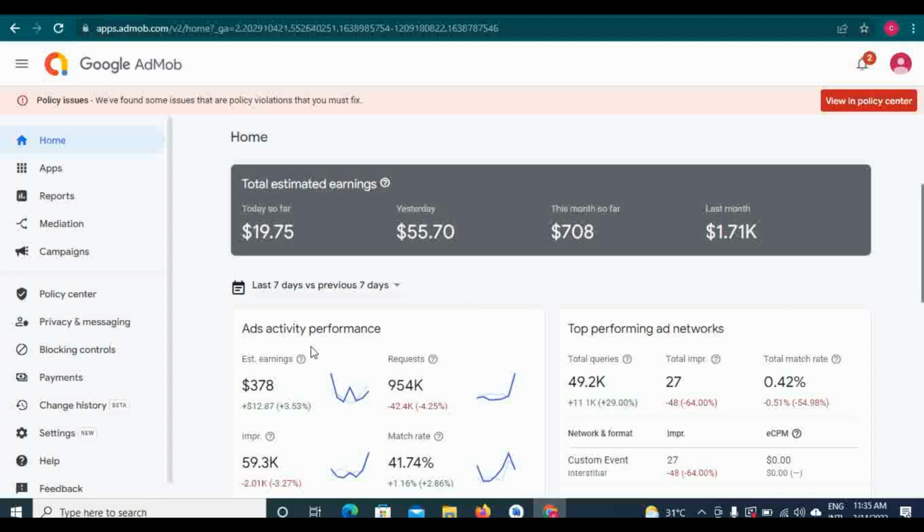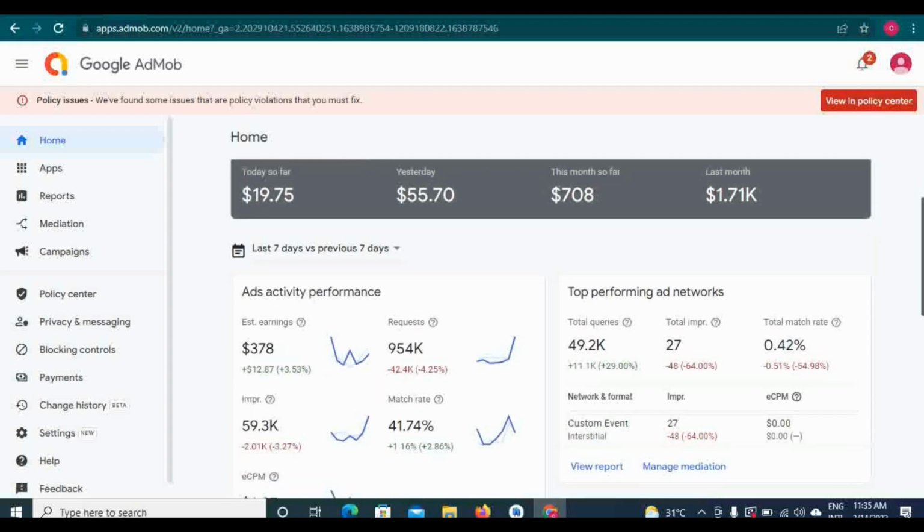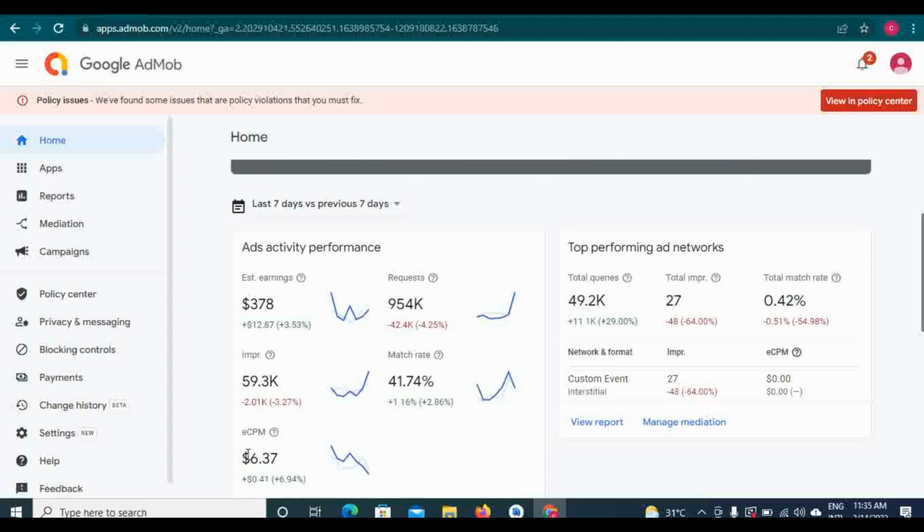For the past 7 days, I earned $378, and my eCPM is 6.8. This is how much I earn for every 1,000 impressions. Every time 1,000 ads are shown in my apps, I earn about $6. My ad request is the number of times ads are requested. Impressions, 59.3k, is the number of times ads were served. And this is the match rate.